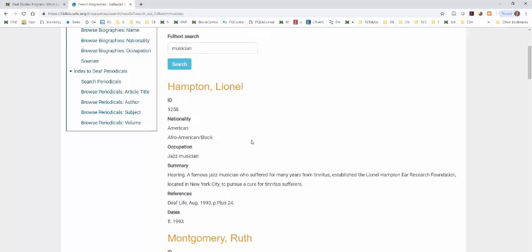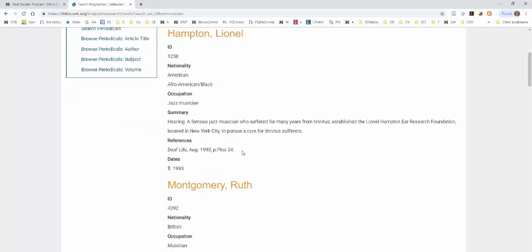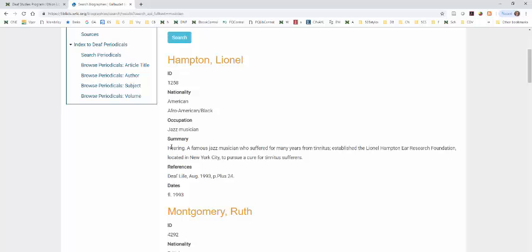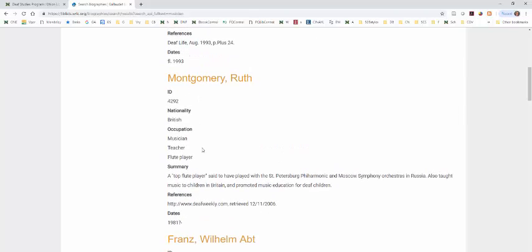For example, we have Lionel Hampton. He's listed as a hearing individual, but he also suffered for quite a number of years from ear disorders. So if a person is hearing, it'll tell you hearing right in the summary. If they are not hearing or hearing impaired, they won't have that listing. They'll just continue to provide a summary.